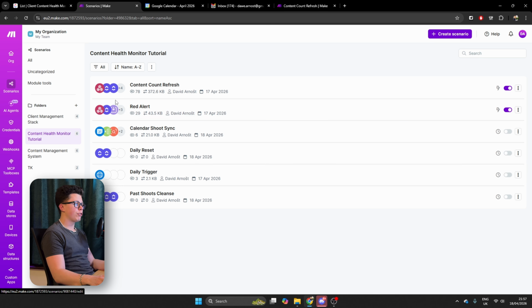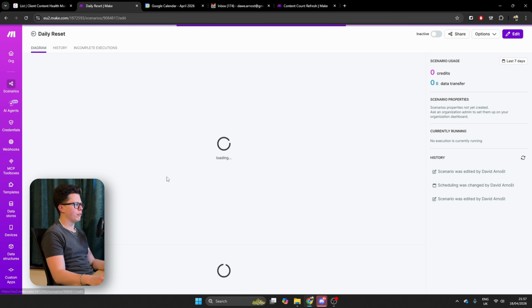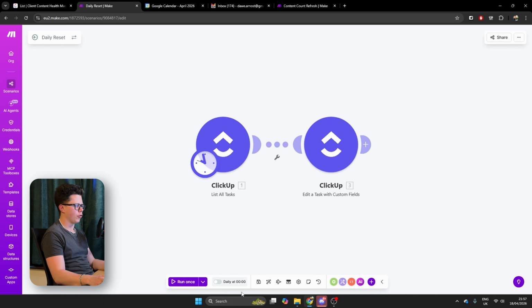The red alert gets triggered automatically. That's not a scheduled one. It gets triggered if some data is passed to it. So you can see that that's already active. And then the final one is the daily reset, which I think I have already scheduled for daily at midnight.